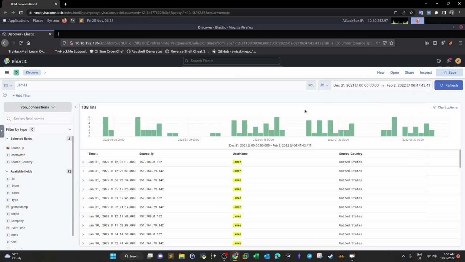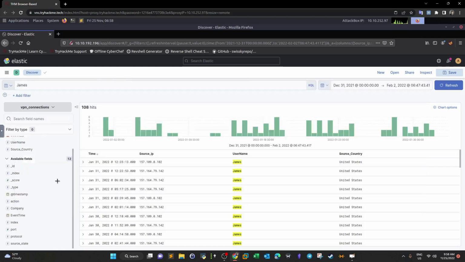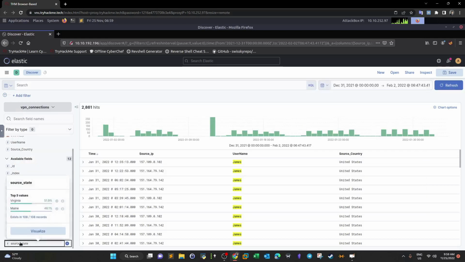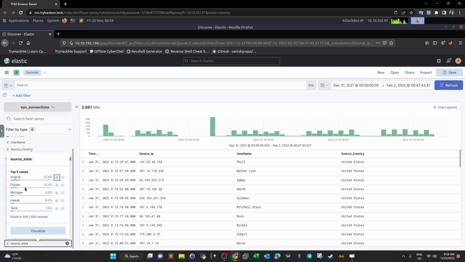At the same time, to use the Kibana query language, we have to use the field value based search. For example, here are the fields. If you are interested in filtering the events for a specific value of one of these fields, we can use it here. For example, let's take this one. The source state is, let's remove this one for now and update. Okay, so source state Florida.